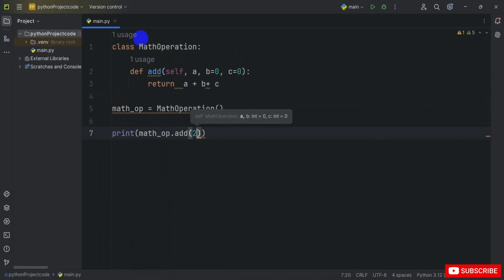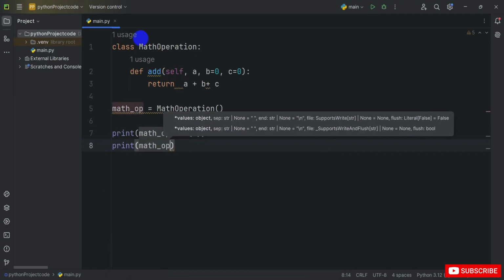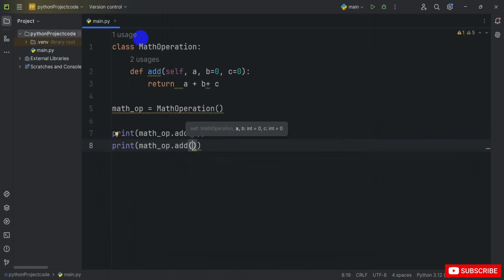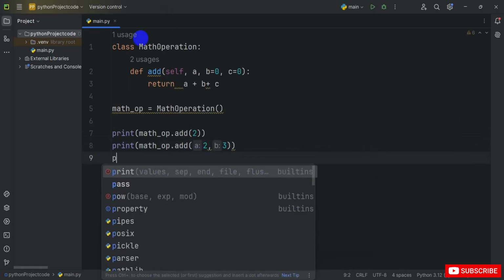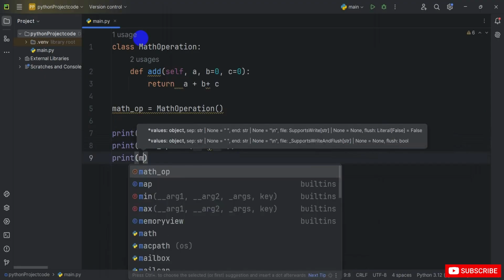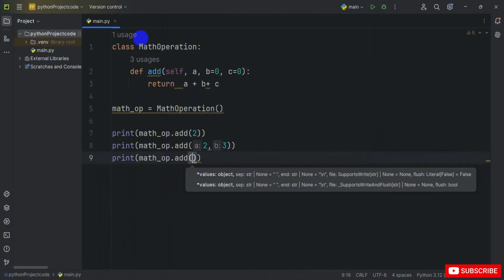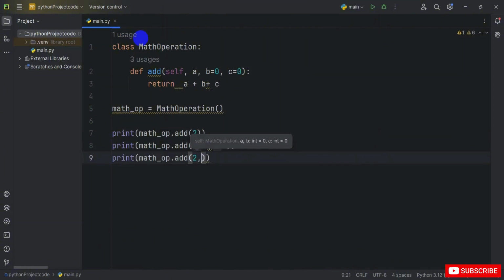So first I'm defining the math operation dot, using this add function, and the input is the value of 2. And second, I'm again using print, and inside it I define math_op dot add again, and now use 2 and 3. And next line, I'm again using print, and inside it properly type math_op dot apply in this add function, and I type the values 2, 3, and 4.